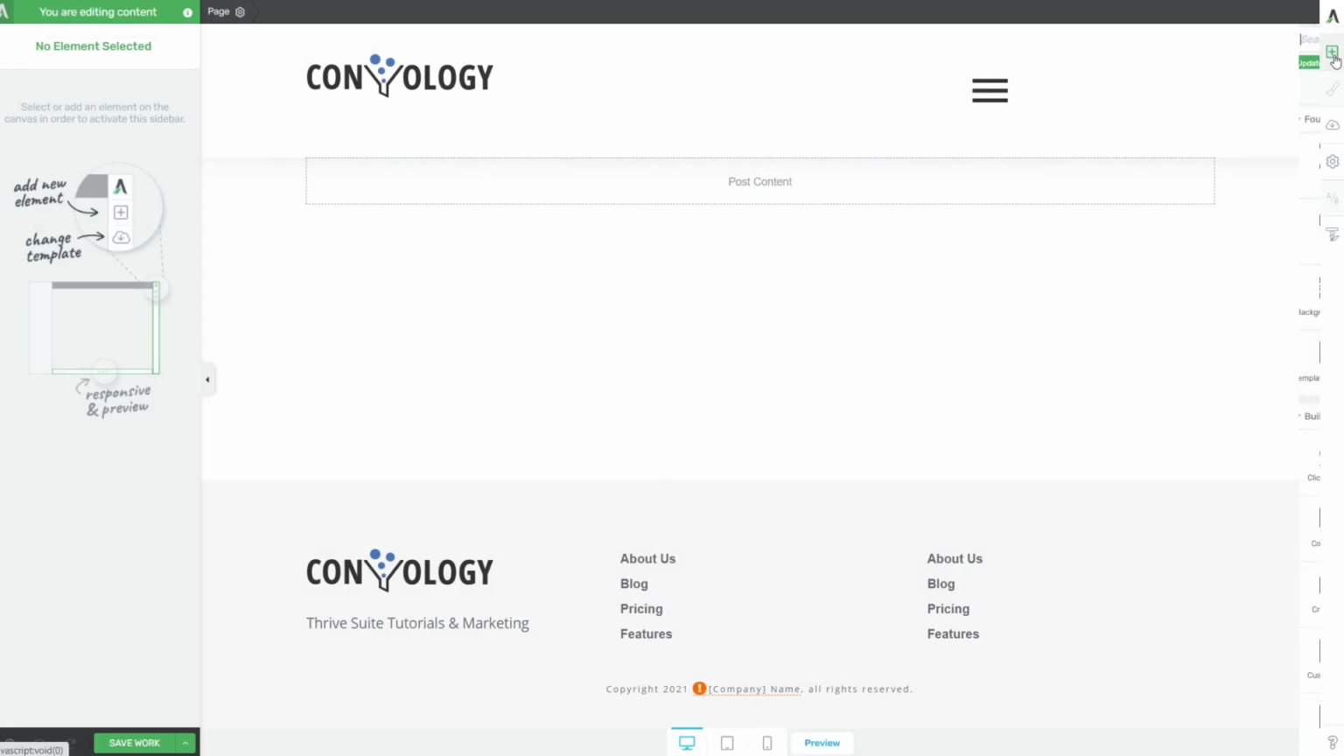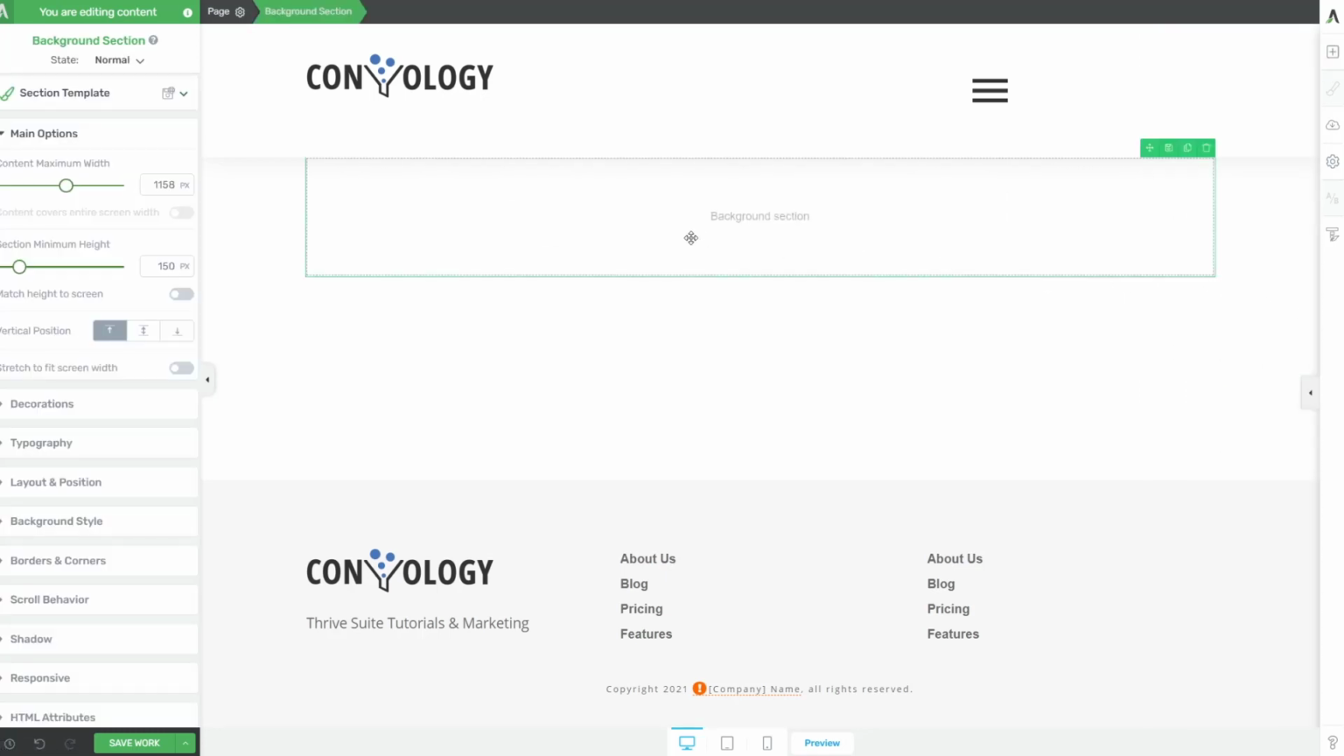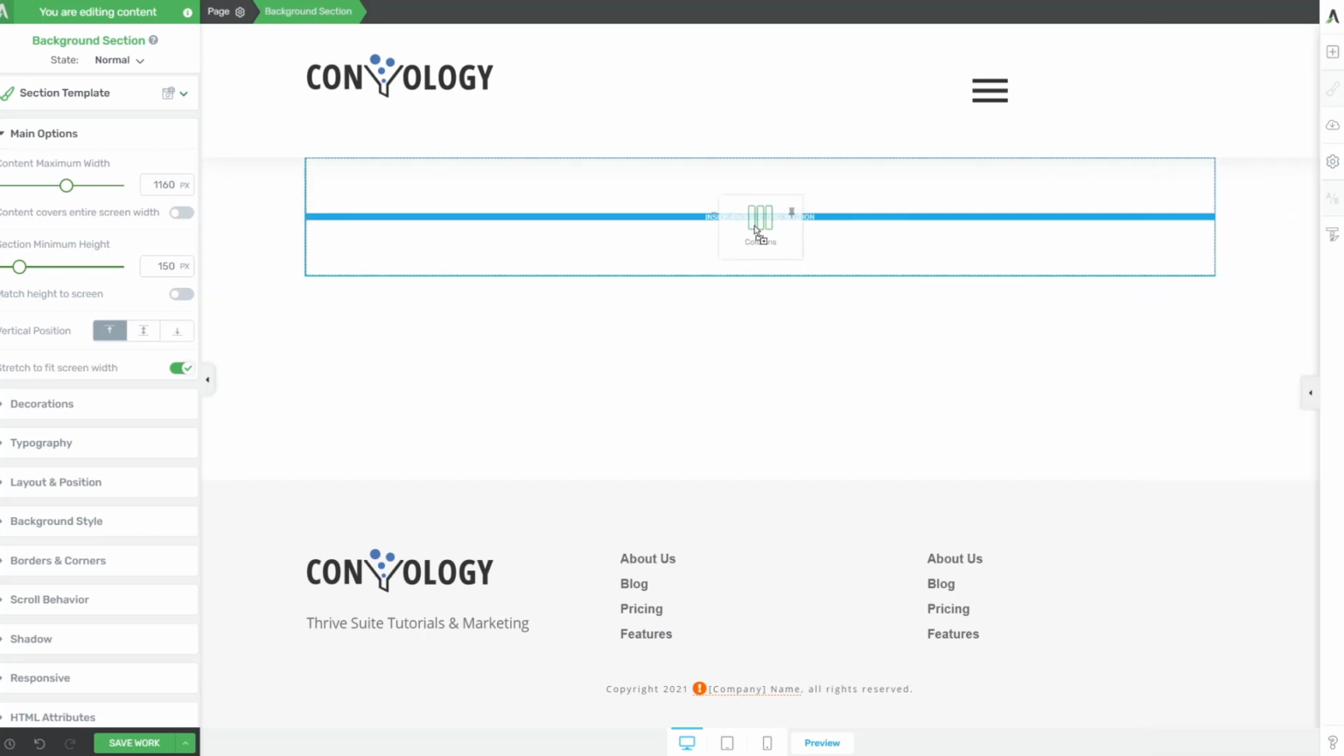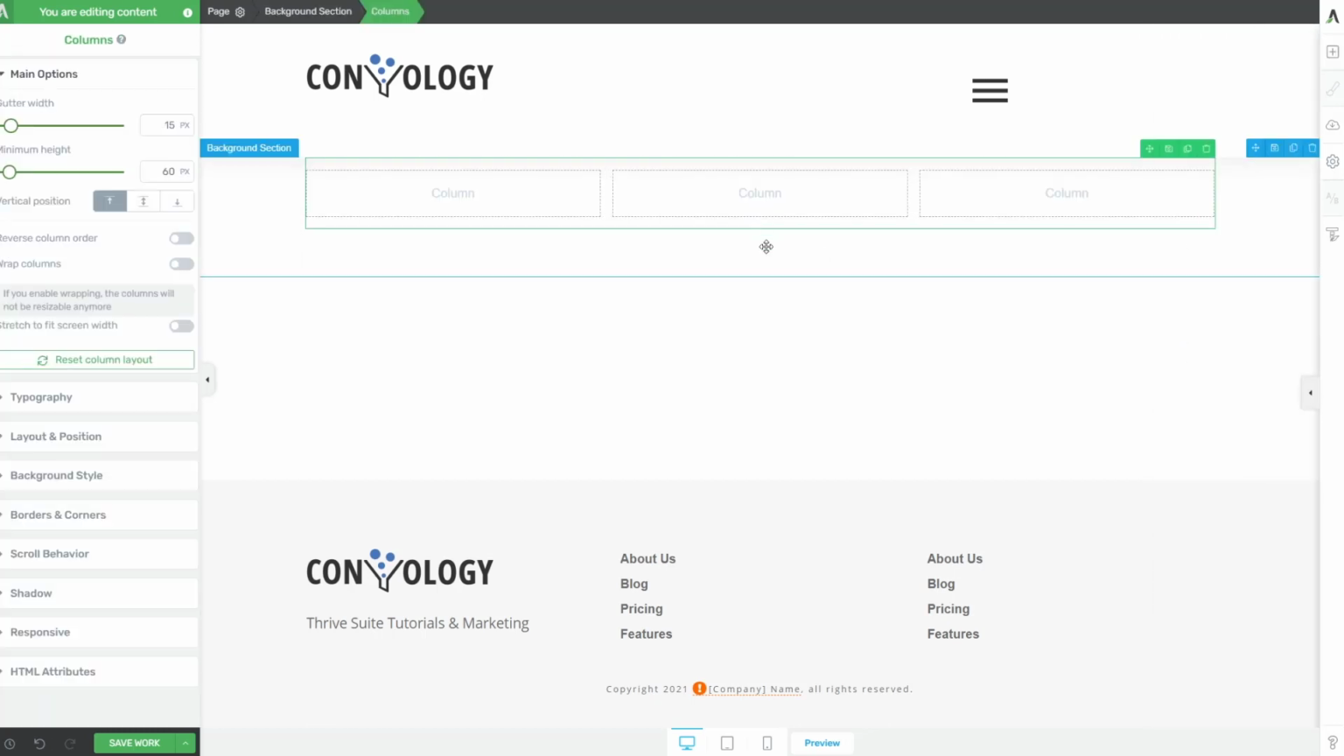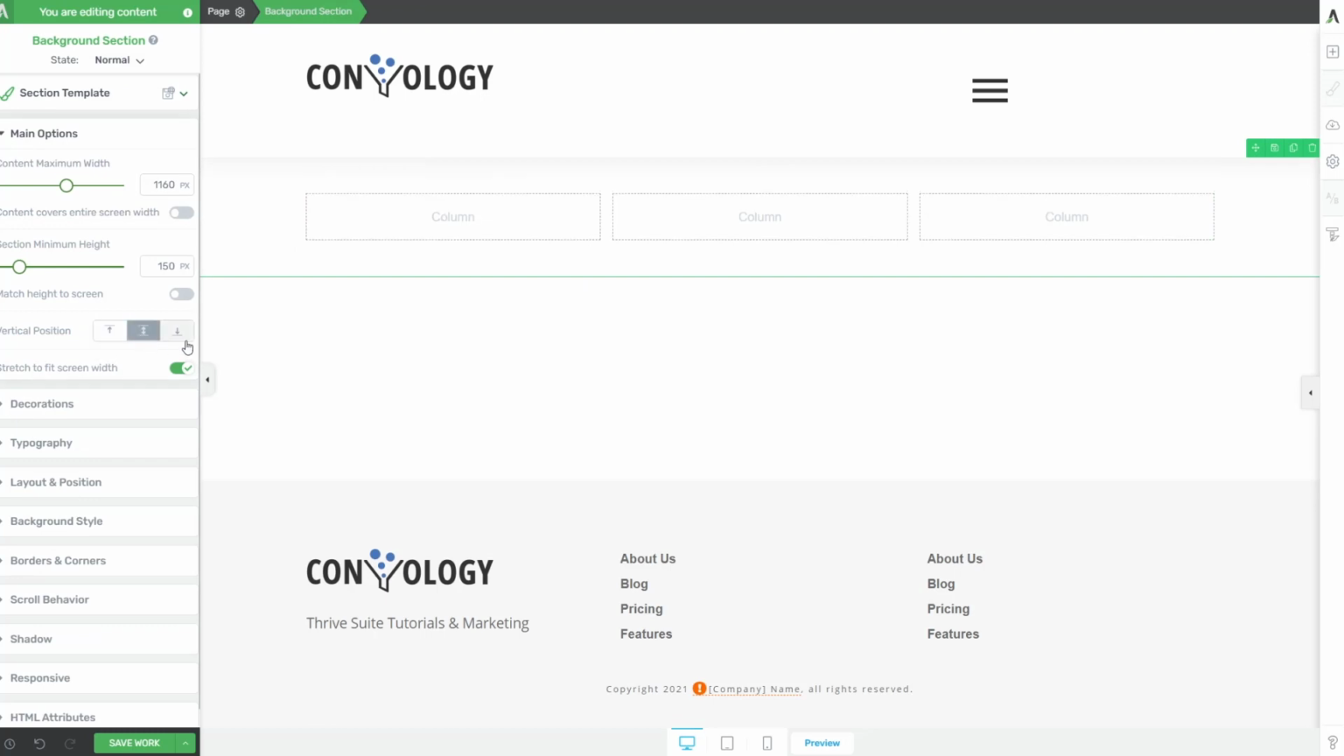Now we're going to keep this really simple. So I'm just going to come in here. I'm going to add a background section just because I like having background sections as my containers. And then inside of that, I'm going to add a, I don't know, 3-column layout. We'll keep it simple and I'll center things here.